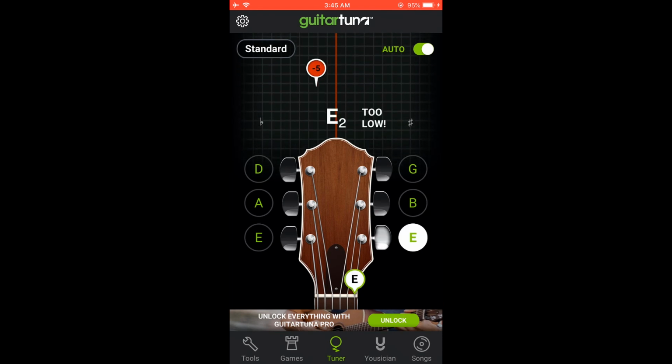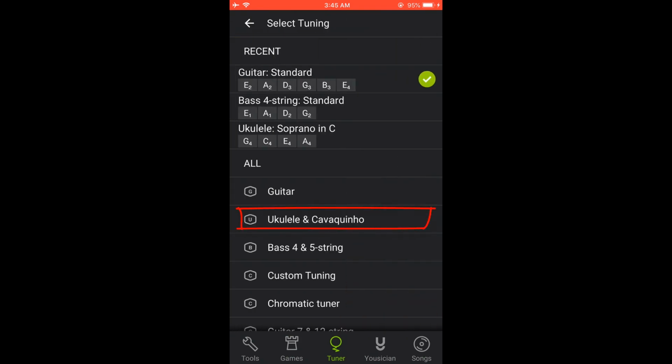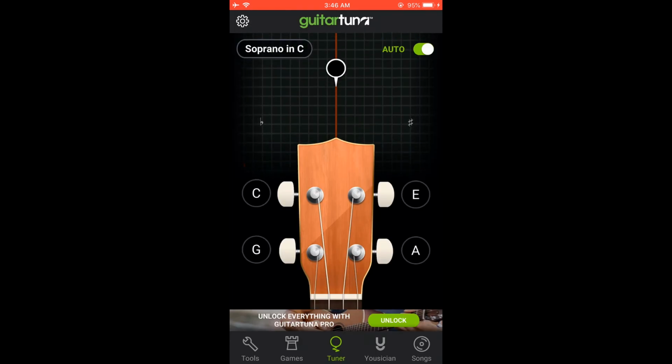Likewise, you can also tune ukulele with this application. Click on the standard and choose ukulele. So in the free version, we only have this option available, which works on most of the songs. So go with this one. Now let's try to tune it.